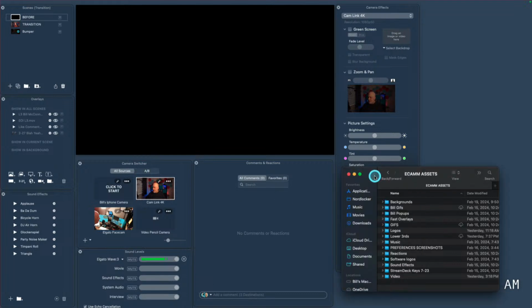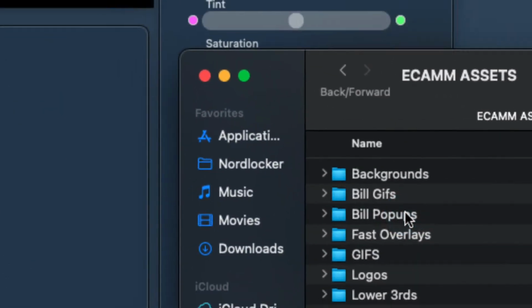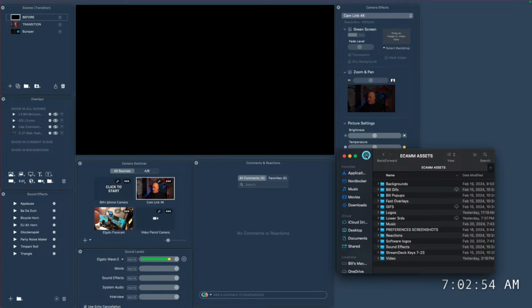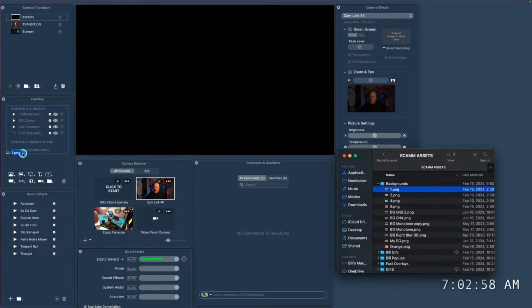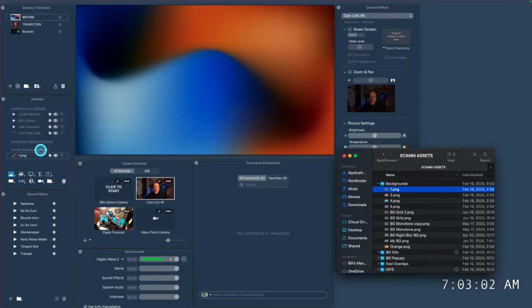So I'm going to go down to this application where I've got all my files for Ecamm. I'm going to go into backgrounds. I'm going to pick number 1. I'm going to drag it over here and put it down under where it says show in background. Boom, there it is. Lovely colors, Broncos colors, because I'm a Broncos fan, and you can only be a fan of a Bronco if you're used to losing, at least in the past 9-10 years or so.